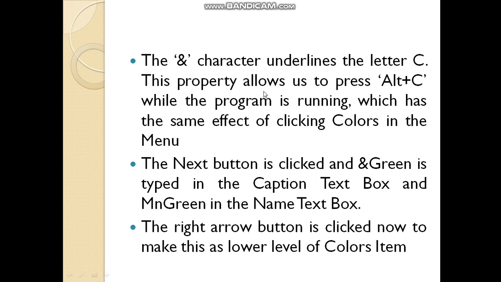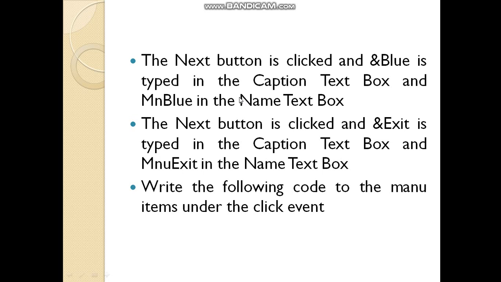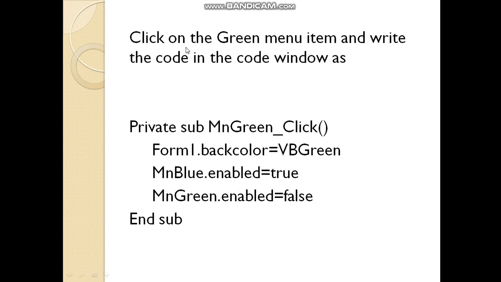When the program is running, the next button is clicked and ampersand Green is typed in the caption text box. mnuGreen is the name of the menu item. The right arrow goes to the next level of the menu item. The next item is Blue. The next button is clicked and Exit is typed, and write the following code. By clicking on the green item, write this code: Form1.BackColor equals vbGreen.